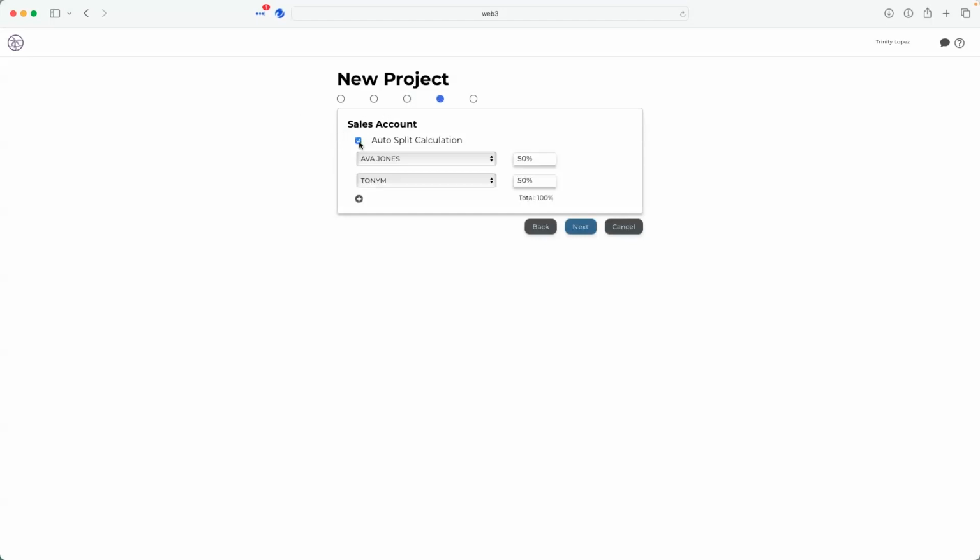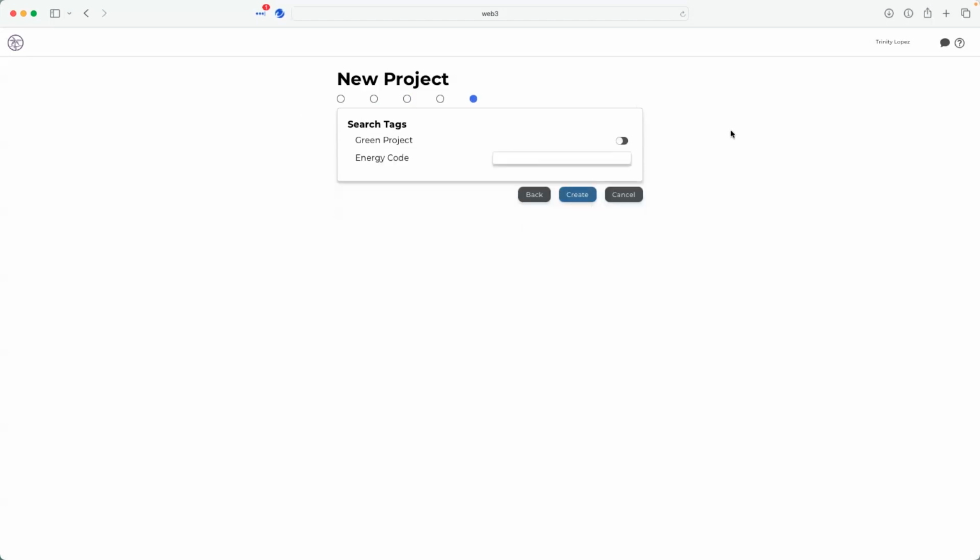Next, you'll have your sales account where you can add more or change the percentages here for a total of 100. If you have any search tags created for the project section, right here is where you can apply those search tags. If not, if there's something missing, and you have admin rights, you can go to configuration software and you can create search tags for the projects. So we'll go ahead and turn this on for this being a green project and click create.